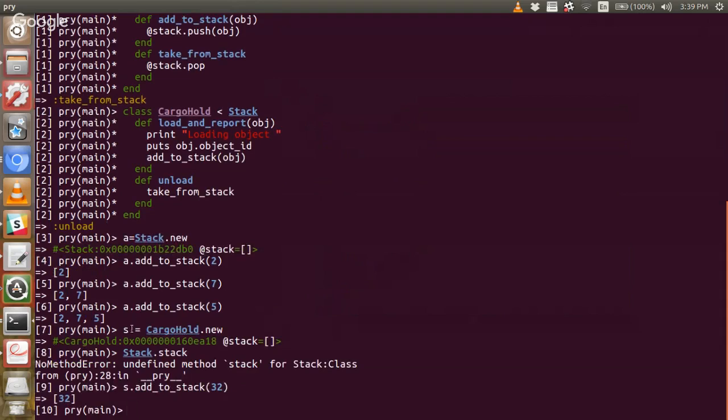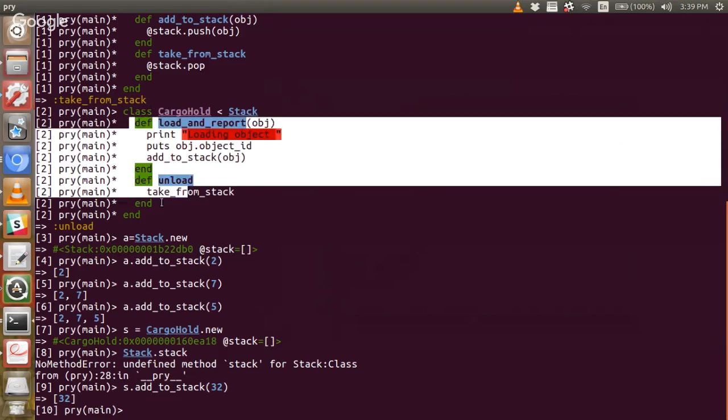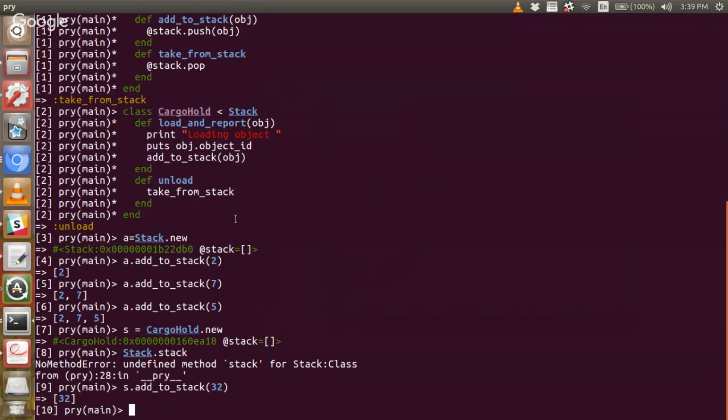Notice the add to stack is not really in the cargo hold class. But actually where it got it from is its neighbor. It was missing here, then cargo hold has a neighbor where it can look for help. So it went to the neighbor and the neighbor was of good service.